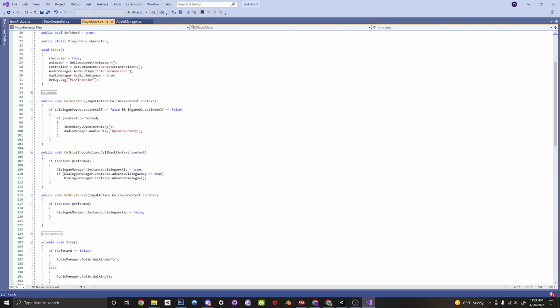If the pause menu's open, can't open the inventory. Inventory.open inventory, it just calls the inventory, and the inventory sets itself to the opposite of what its current state is, and it plays the open inventory audio. That's also why we don't right now have a different sound for closing and opening the inventory, because it's the same script that closes it as it does open it. I could add a little check in there to check if the inventory is open and then play a different audio, but I don't have time. So this is where that plays.